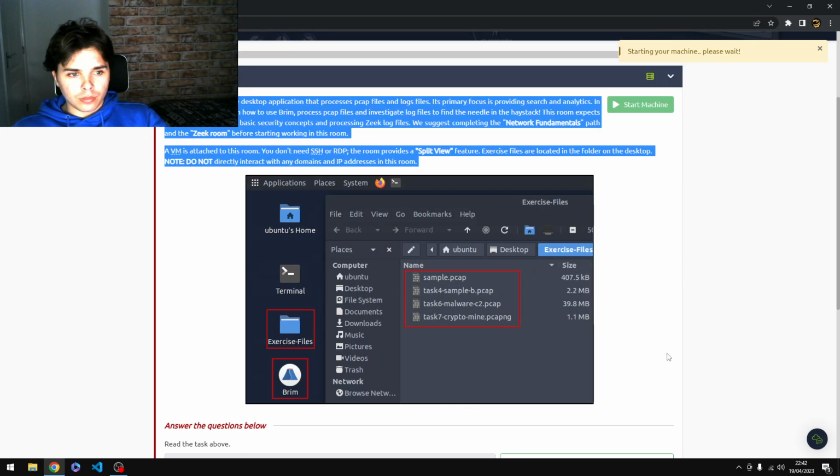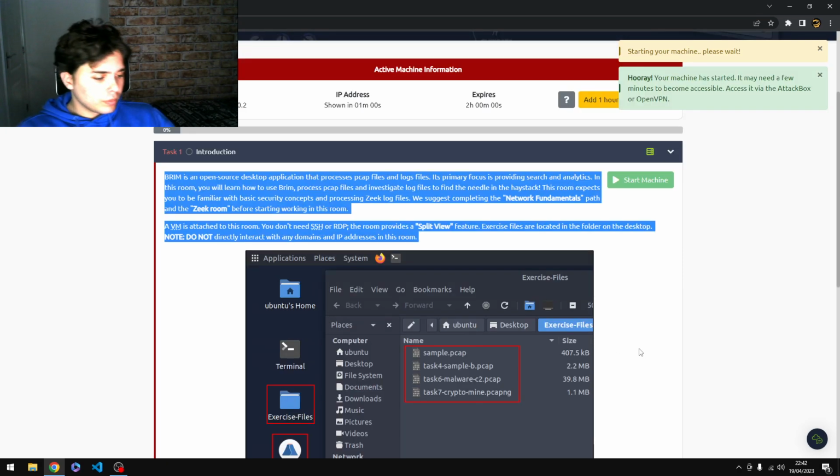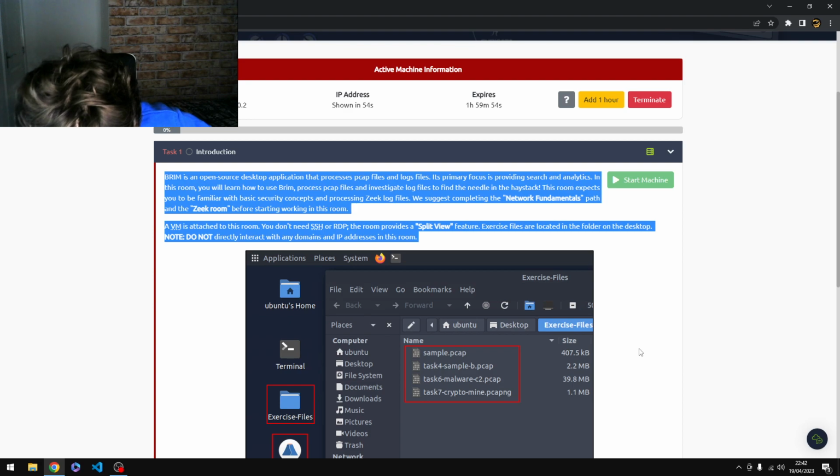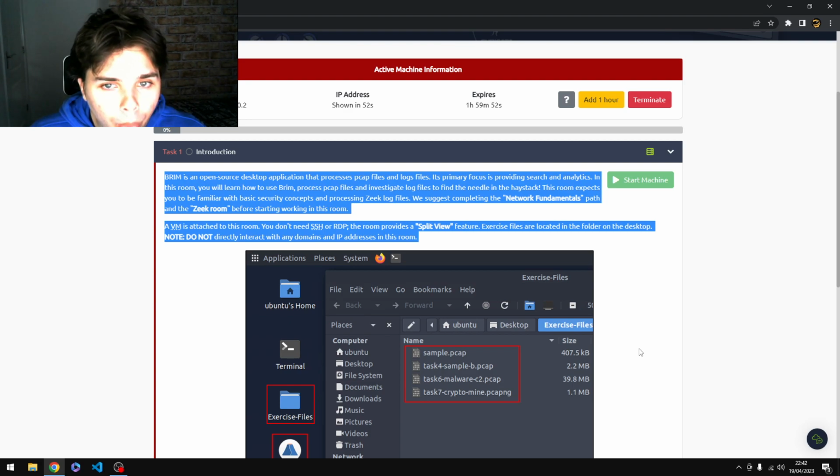needle in the haystack. This room expects you to be familiar with basic security concepts and processing Zeek log files. We suggest completing the network fundamentals path and the Zeek room before starting work in this room.